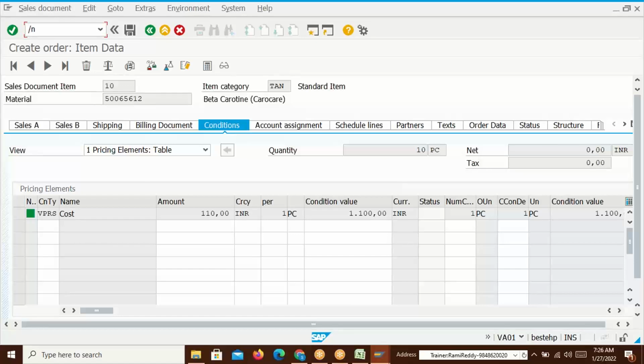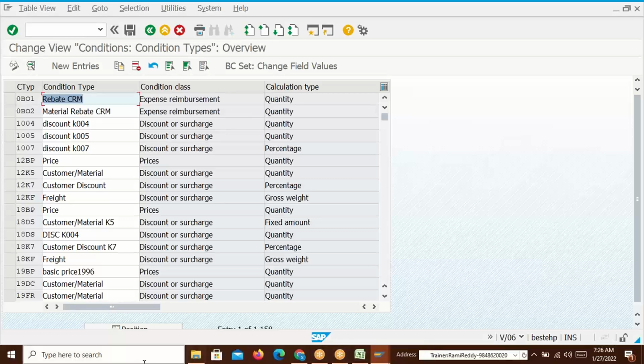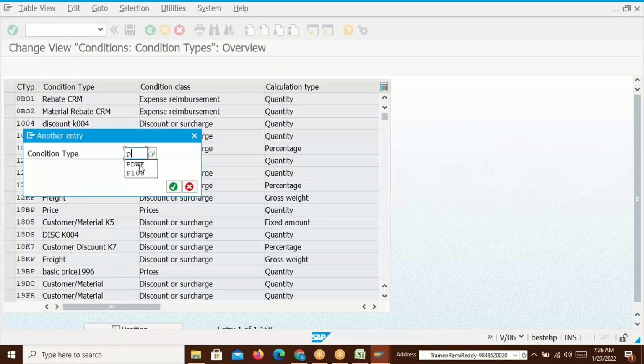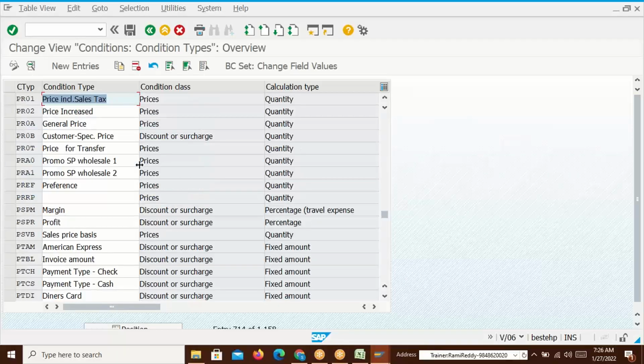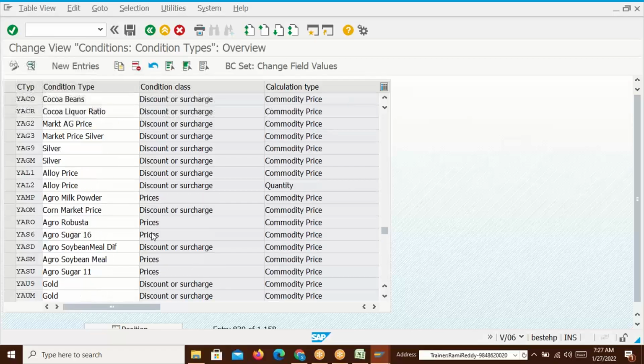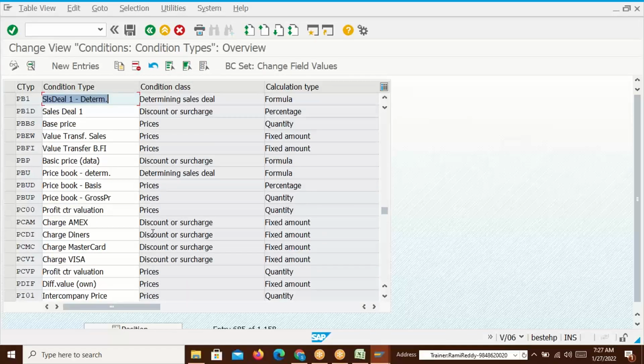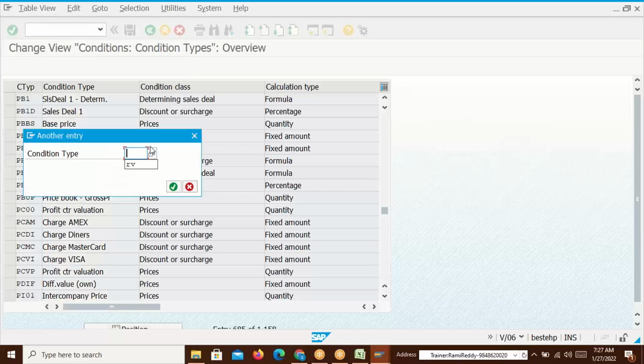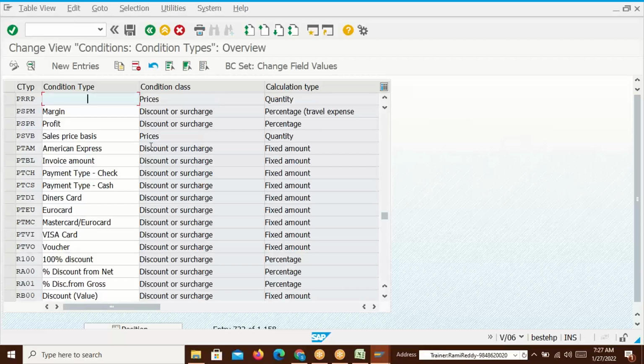Now see here, V/06 is the T-code where you can define the condition types. So that is PR00. See, somebody has deleted it. This is what anybody is not supposed to do. That is the standard price, PR00. Somebody has deleted it. We are not supposed to do that. If somebody does, nothing can be done. Or somebody has made it as PROO. Okay, not there. Fine, no problem.